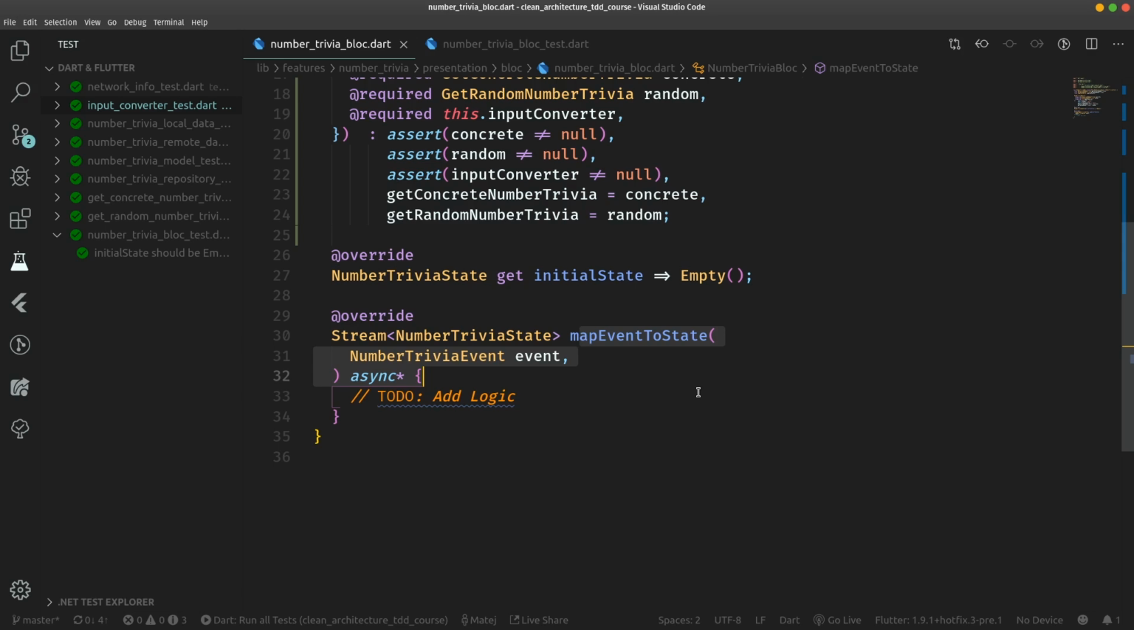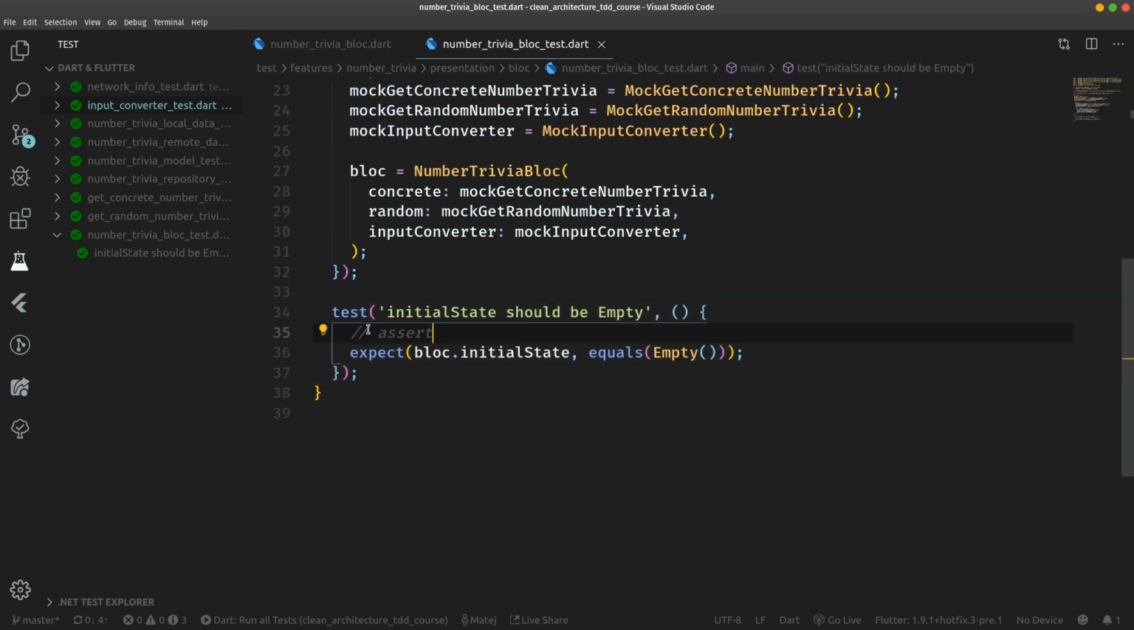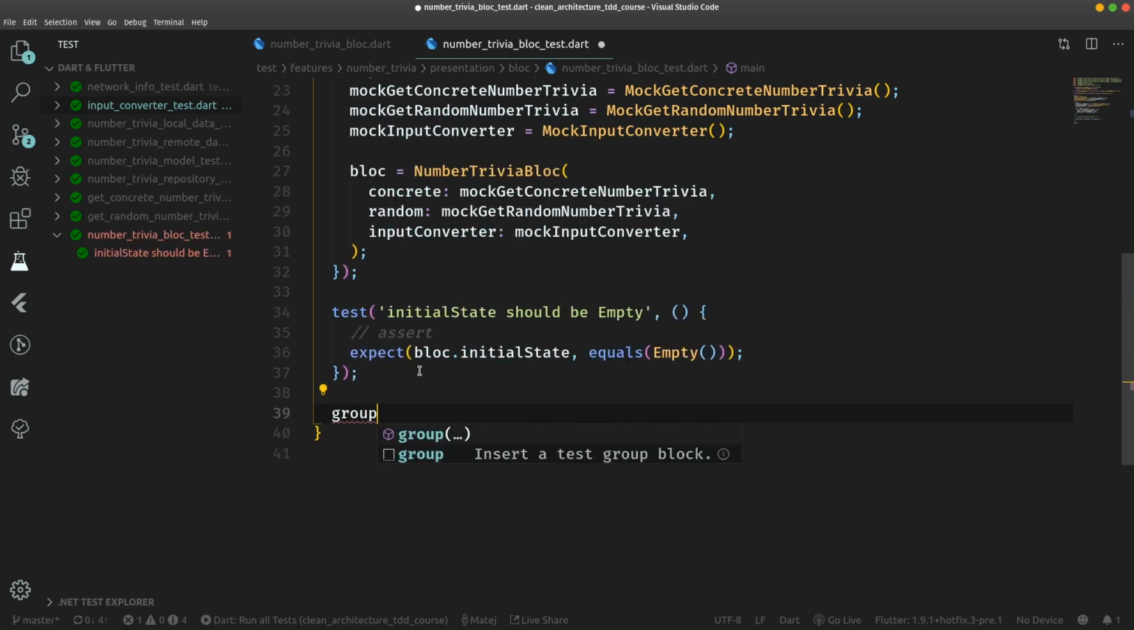However, inside tests, we're going to have to sort of mimic the UI because we are going to dispatch the events directly from the tests in order for us to be able to test the functionality of the block, of course. In this part, we're gonna start testing with the get trivia for concrete number event. So we're gonna create a group for that. Get trivia for concrete number.